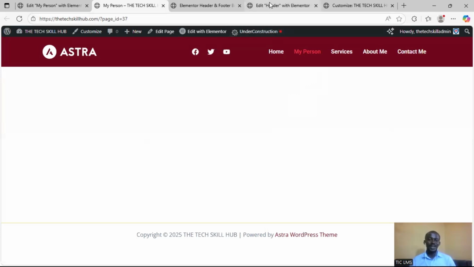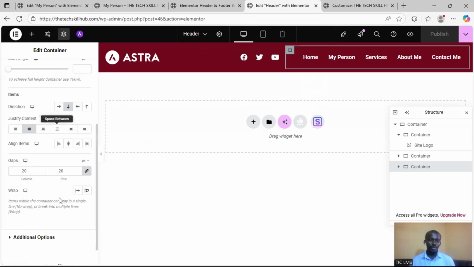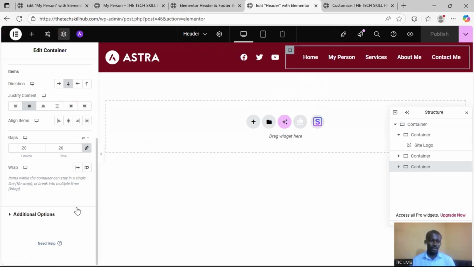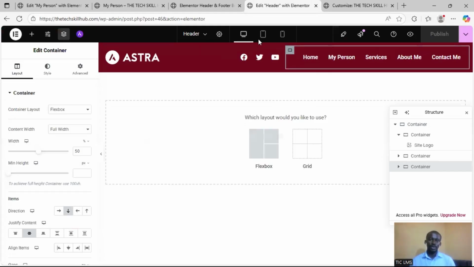Now there's something you need to take note of: all this design we are working on is basically for a laptop or a desktop. This is not yet mobile responsive. So we need to ensure that it is exactly what we want. How do we do that? Now you go over to this place here. We have a desktop. So this is how it's going to look on desktop.